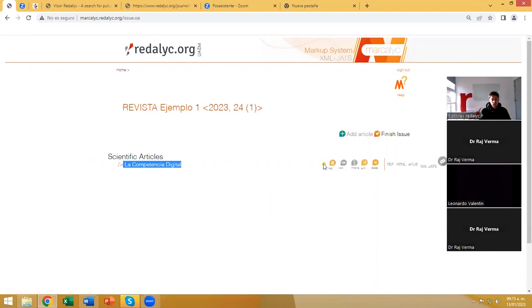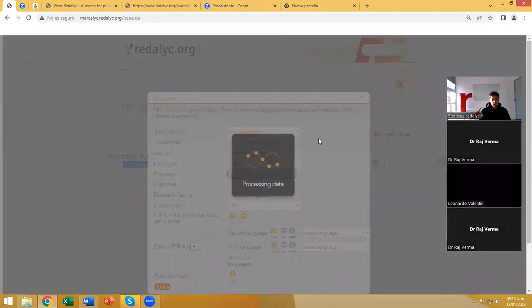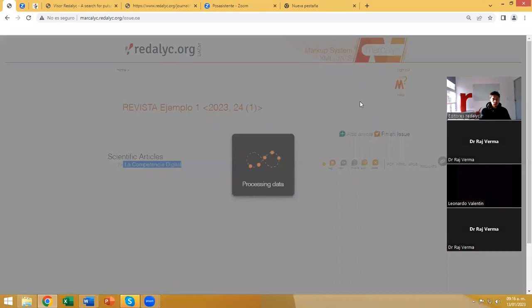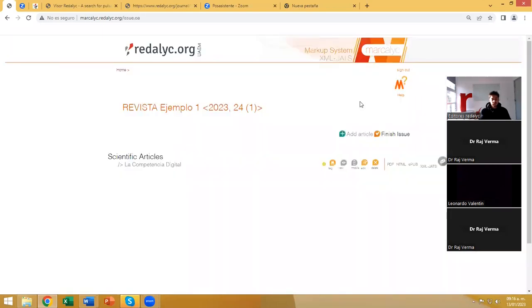Once the tagging process is done, we can see the formats right here. And we can also edit the information of our article. Maybe upload another HTML, maybe upload another file, maybe change some of this information. Okay, so we're going to the important part, that is the tagging process of the article that is making the XML file. Okay, so we click here in tag.